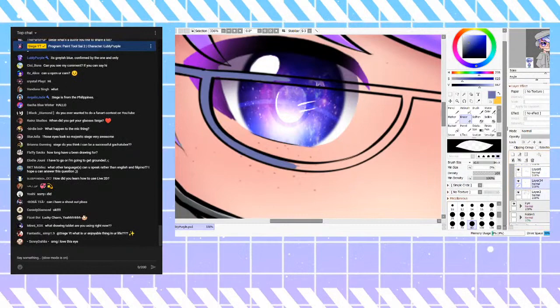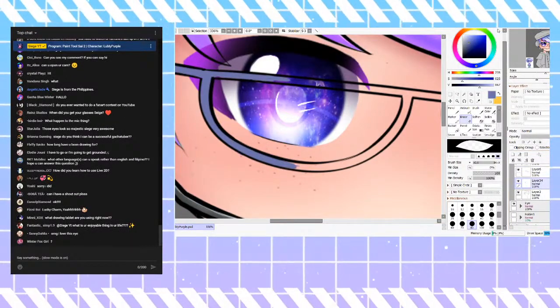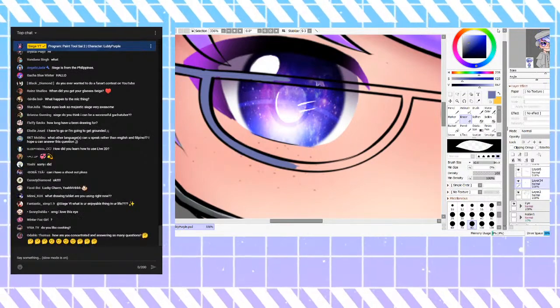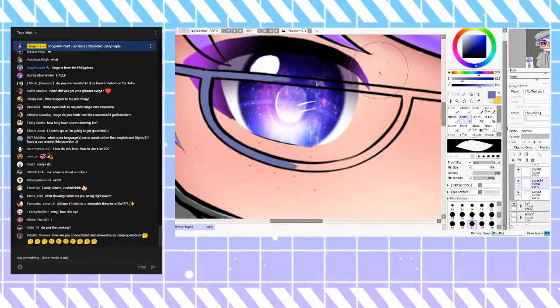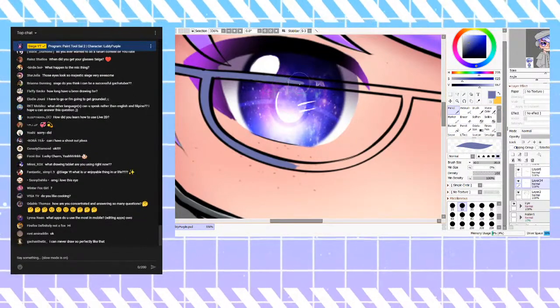Okay, next though. Mini XOX asks, what drawing tablet are you using right now? I'm using the Artisol M0610 Pro right now.